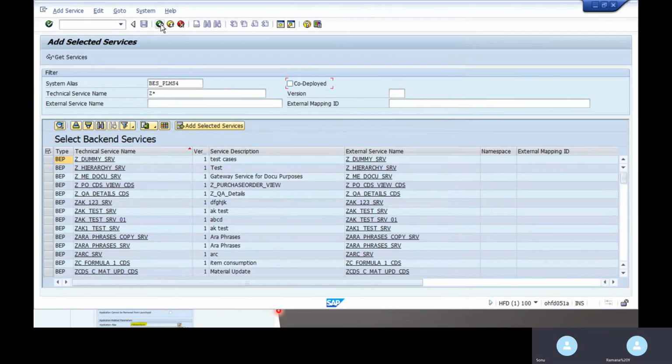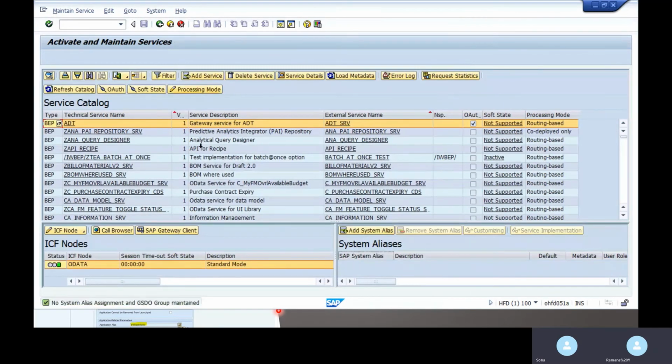Now you come back to this. And the transport is going to reside in this one, right? If we go to SE09, we'll be able to see that. Yes, so the transport lies here. Now, if you want to move to quality, you need not redo all these activities. You just move the transport. Same system alias, etc. Everything would be automatically available in your quality landscape. Then it will be moved on to production. That's it. So every time you're doing an activity, ensure that you have your transport available.